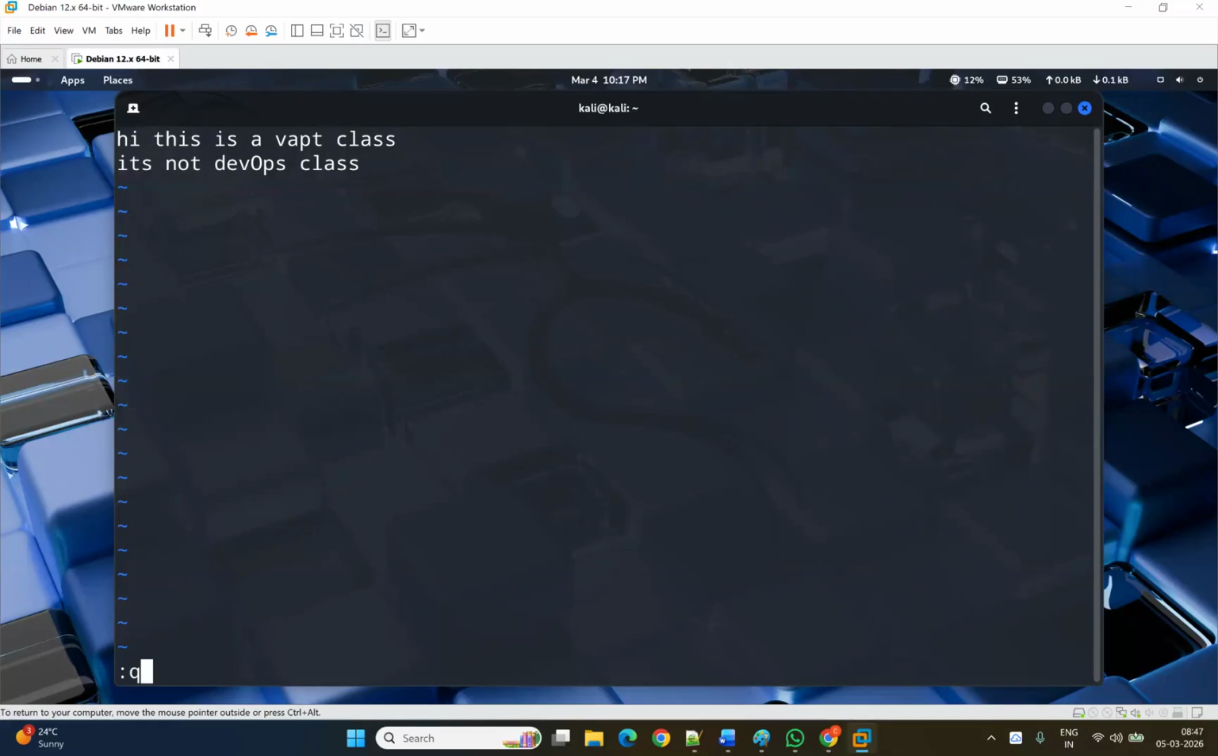But if I press enter, it says no write since last change. The meaning of this is that you need to override it. That means you need to add this symbol after the q. Directly giving quit is not going to work, because you have already modified the file.